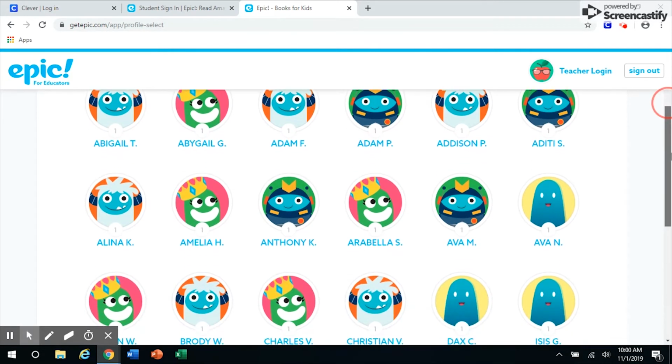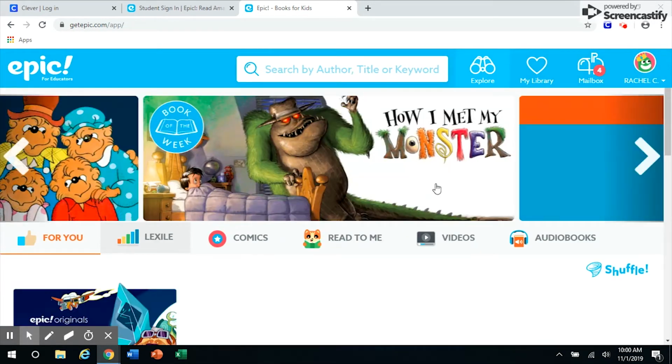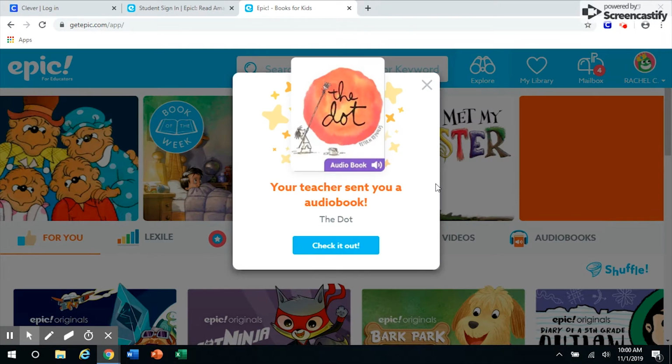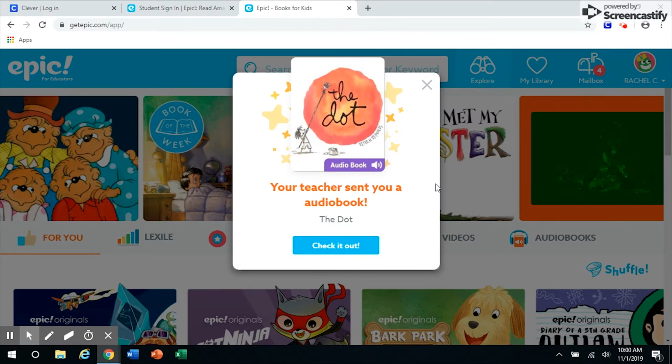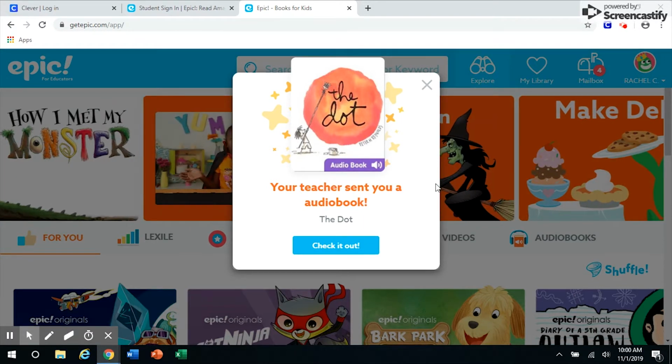Scroll through in order to find your name and then click on your name one time. If your teacher has set up a password or a PIN that's required of you, you might need to use that PIN on this next page.